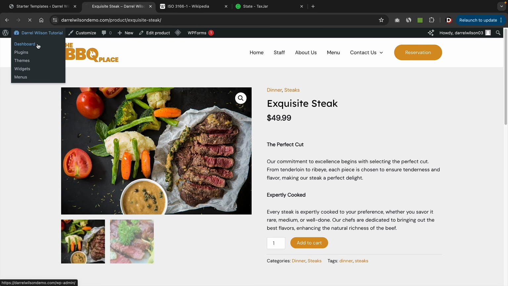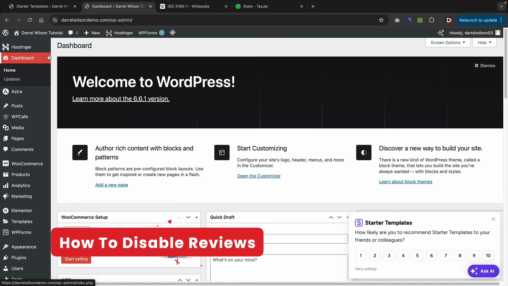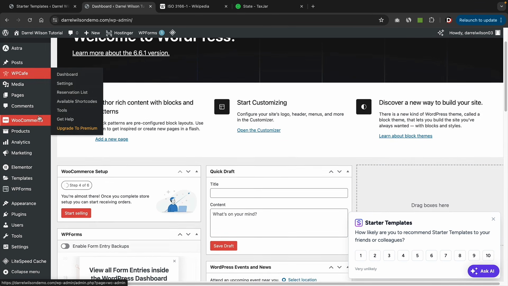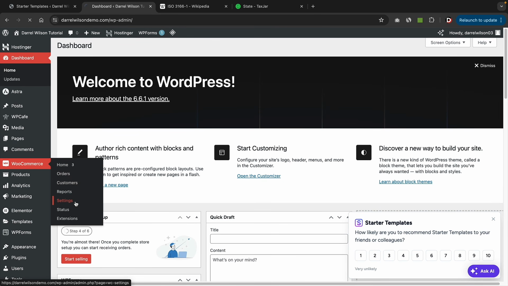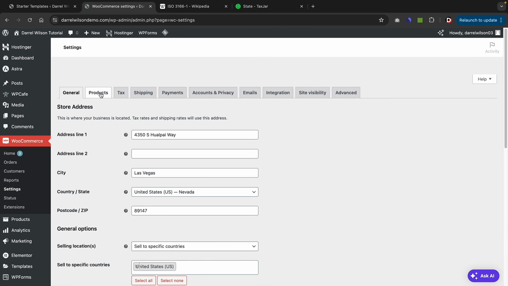So let's go back over here to the dashboard, and really quick, I want to disable reviews on the website. I think that is quite annoying actually. And under WooCommerce, I'll click on settings, and then I'll click on products.